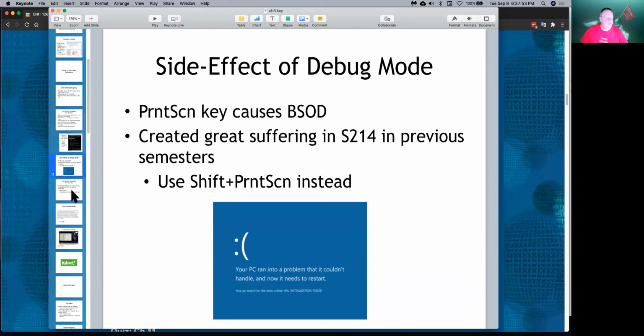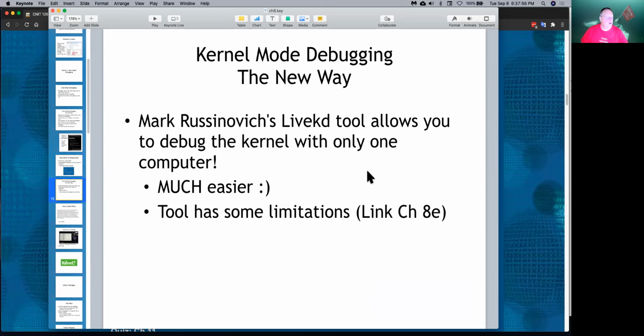And I finally was saved by Mark Russinovich. Mark Russinovich is extremely wonderful. He understands Windows internals better than anybody. He made these Sysinternals tools, and one of them is the LiveKD tool, and this is what we're going to do, which is so much better.